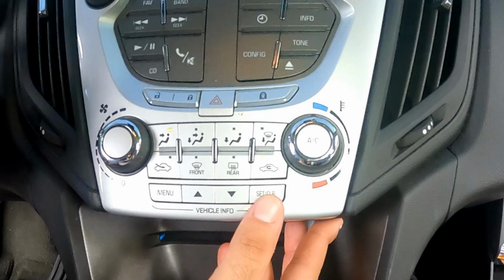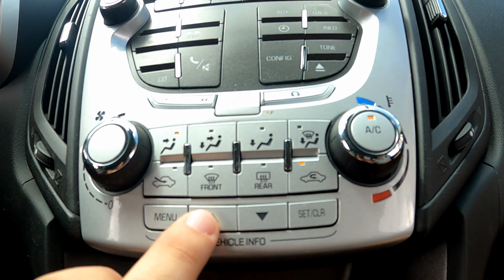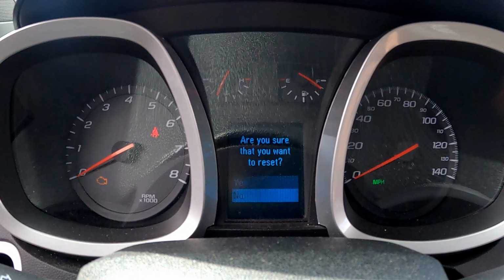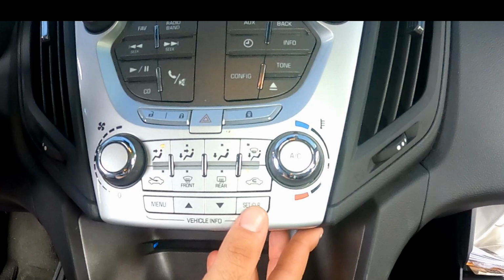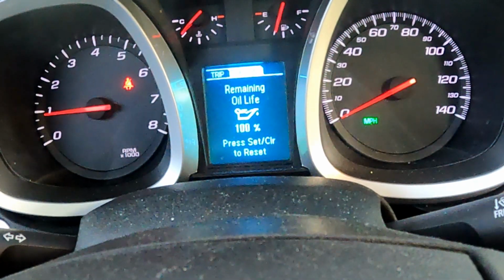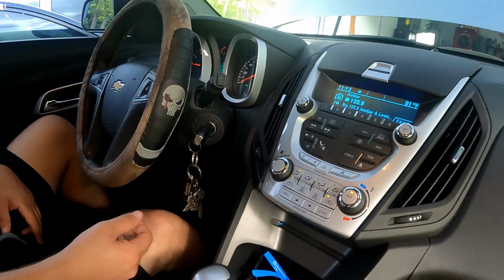Then press the Set Clear button, and the screen will ask you if you're sure you want to reset. Using the up arrow, select Yes. Then push the Set Clear button, and the screen will reset to 100%. To end the programming, hit Menu, and you can turn off the ignition.